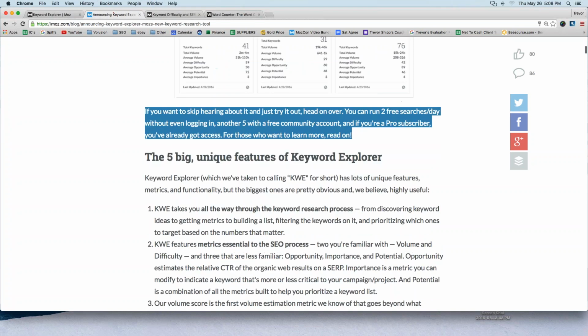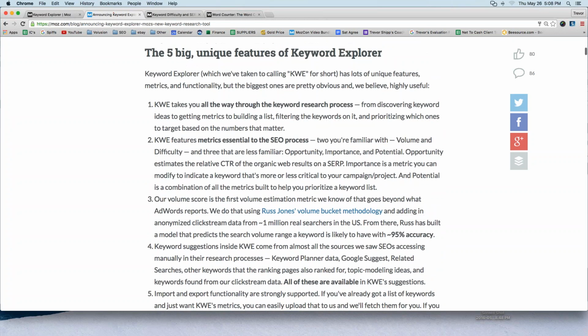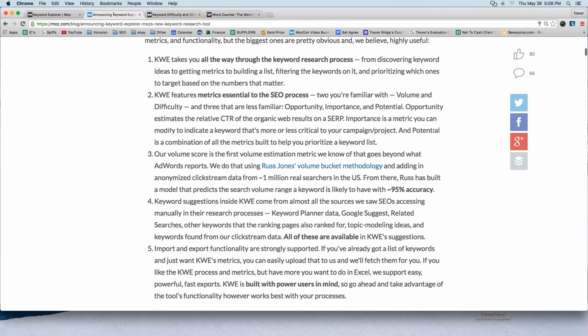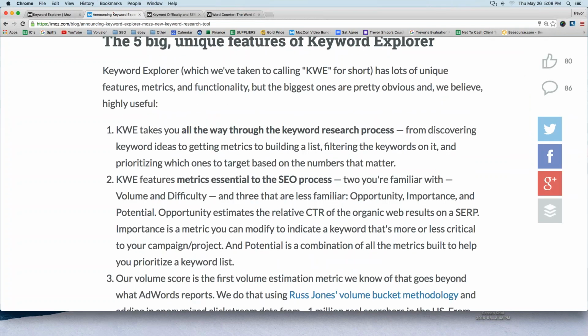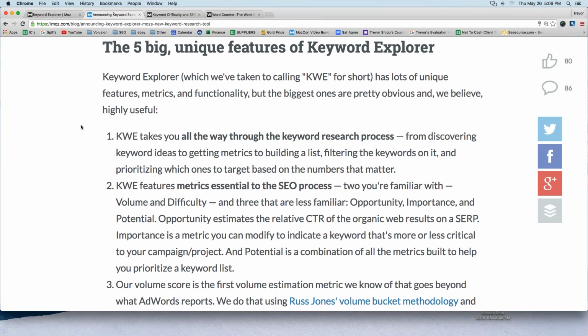Okay. Now, I'm not sure how much of this I want to do, but let me just share with you, according to Moz, what some of the 5 big new unique features are for the Keyword Explorer. Okay, let me zoom in here a bit more so you should be able to read this better with me. Okay, the 5 big unique features for Keyword Explorer. Keyword Explorer, which we've taken to calling KWE for short, so you'll see that referenced here a bit, has lots of unique features, metrics, and functionality, but the biggest ones are pretty obvious and, we believe, highly useful. Okay, we're going to go through a couple of these.